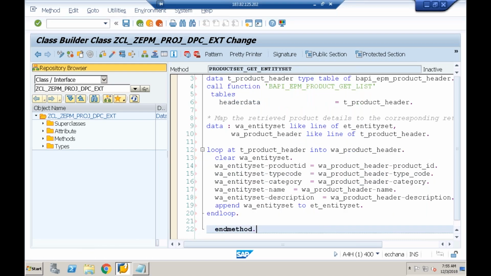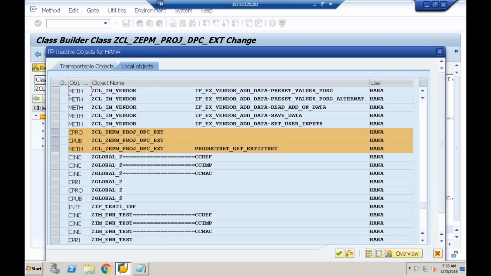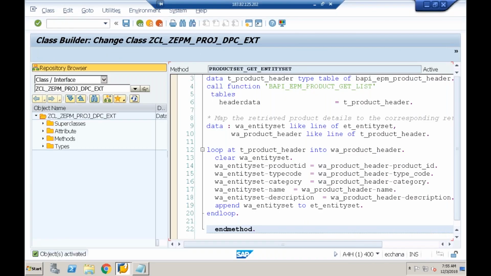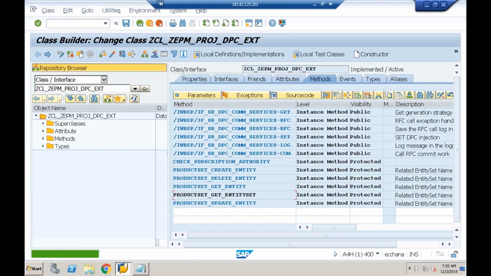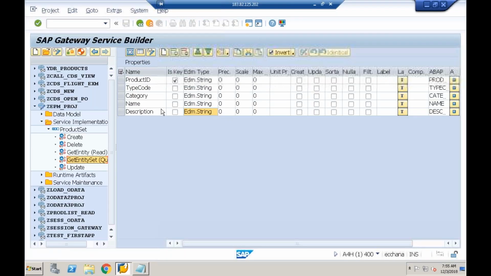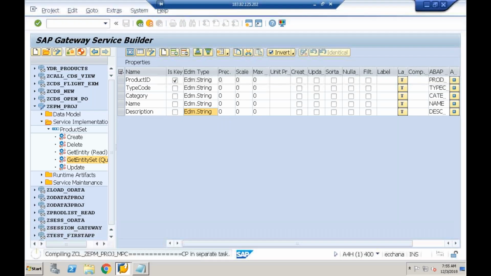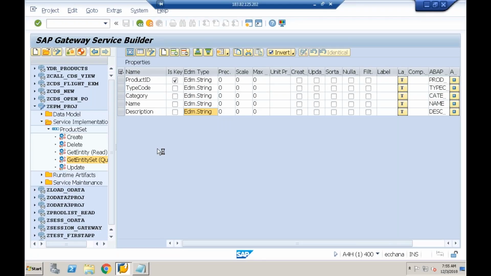Check for the syntax error. Activate this. It's activated. Let me activate the data provider extension class. Then go back. Right, I'll regenerate the runtime artifacts.